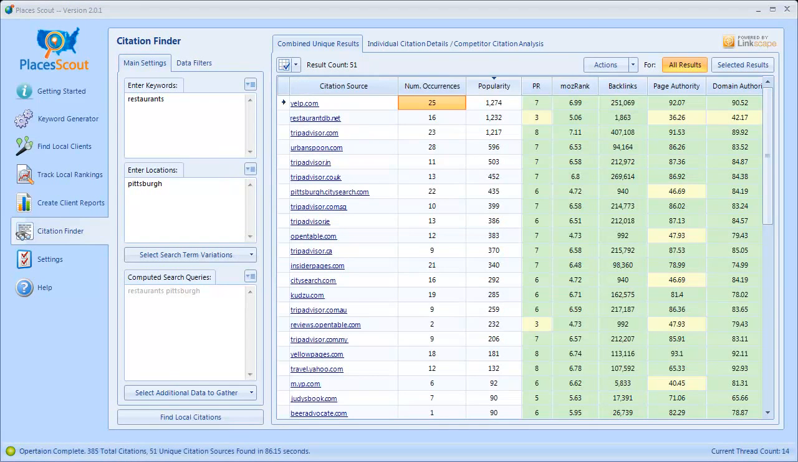Okay, we're all done. That took about a minute and a half to complete, and the first thing you're going to see after running the Citation Finder is a Combined Unique Results View tab. Basically, this is a list of unique citations found across all the results that came back. So if you just want a list of citation sources, this is what this provides, just unique results.